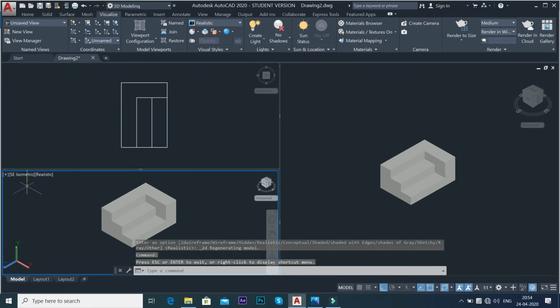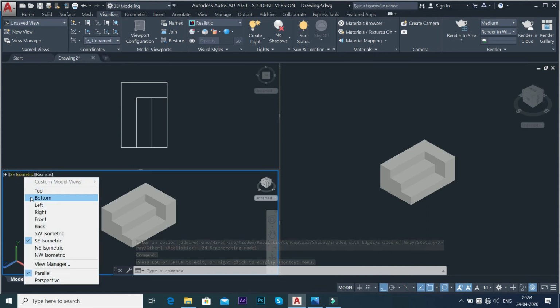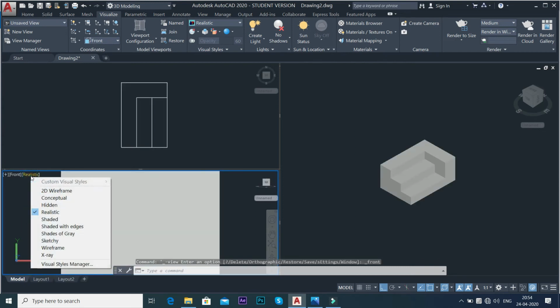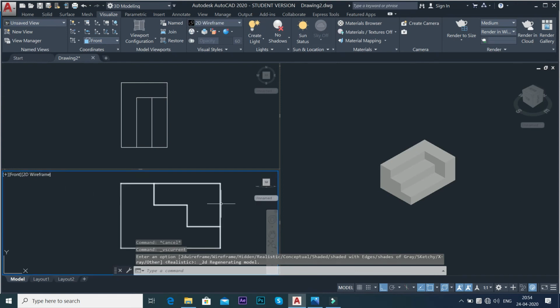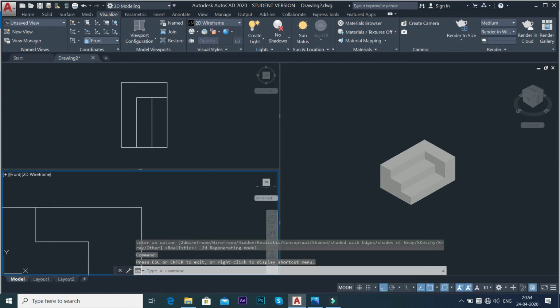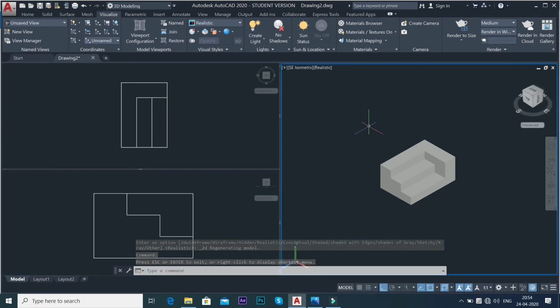And this viewport I want to keep in the front view. Suppose this is the front view that I am showing here, and this is the 2D wireframe view, and this is the desired representation. Okay, and let us keep this as it is. I'm selecting this viewport, so that this blue line will indicate that the current viewport is active.